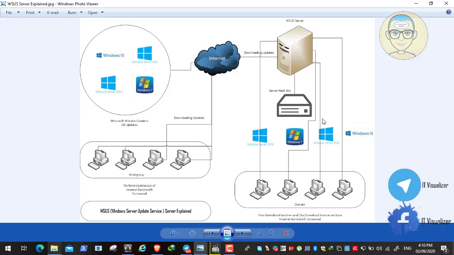In our domain, we will install the WSUS server role or service on the domain controller. This will centralize the distribution of the Windows updates. First of all, we will have our domain controller and install the WSUS server role on it. Then WSUS will go to the internet and check for the different updates for the different operating systems. It will download them on its hard disk, and then distribute these Windows updates to the different PCs with their different operating systems.